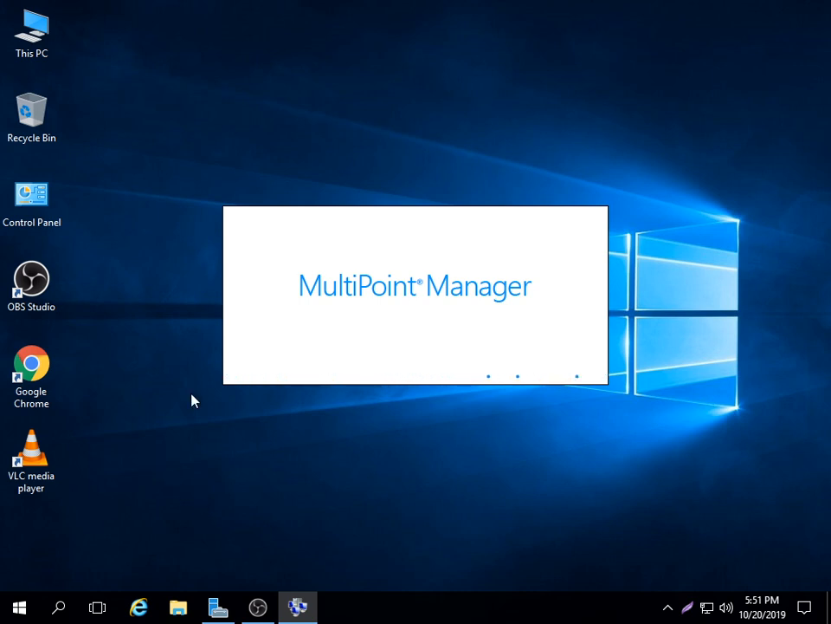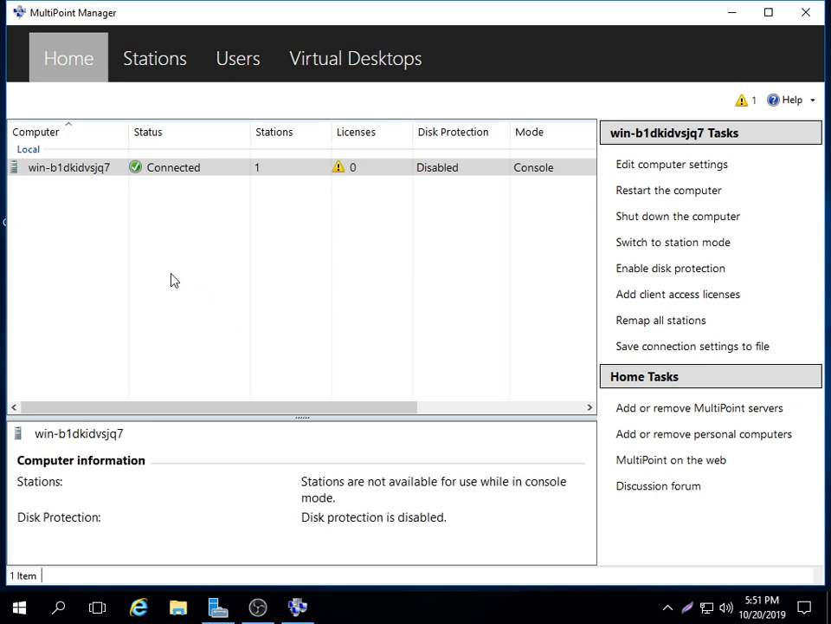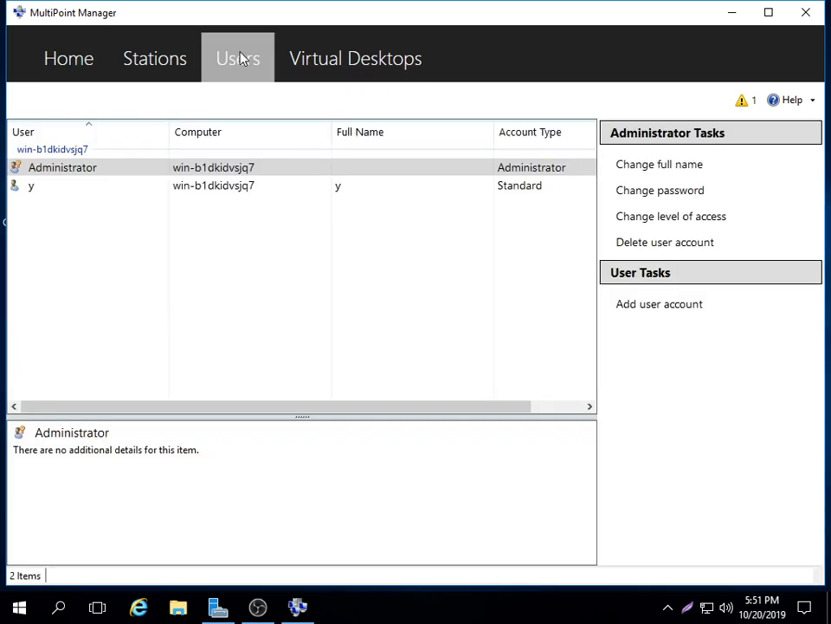As it's opening, now this is how it looks like. We have the home, the station, users, and virtual desktops. If you're running a network on virtual desktops, but for our case we are interested in adding users. This is the target of this video. The account you added recently, Y, is already there.